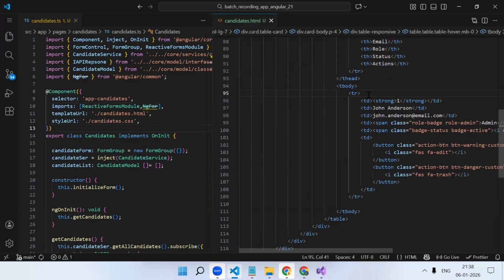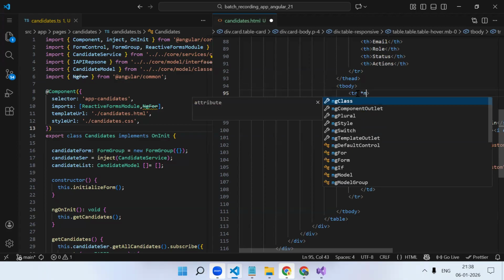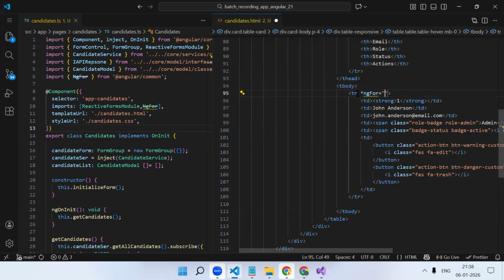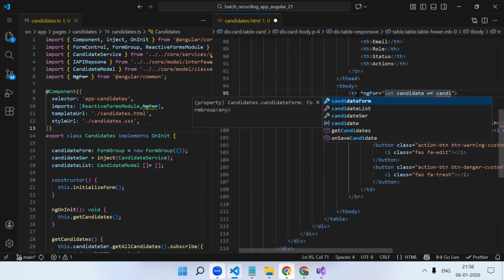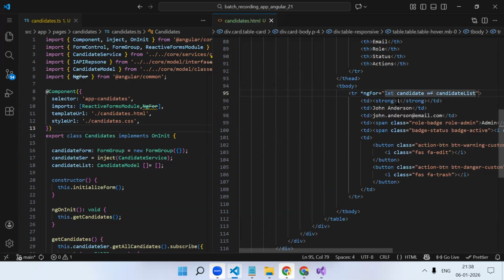Common module has everything: pipe, ng-for, ng-class, everything it has, right? So if you are using almost 4 to 5 things, then you can import the common module. If you are just using ng-for and ng-class, import those two only. Okay. Only for small, single things, right? Okay. Let candidate of candidate list. Fine.